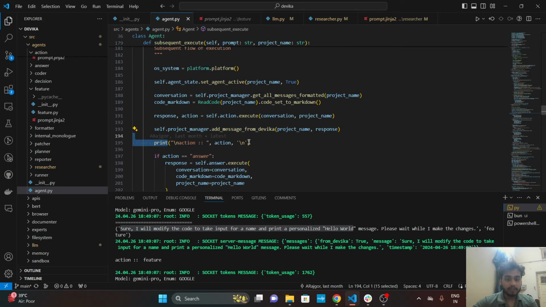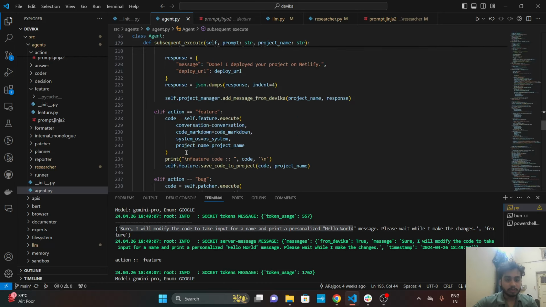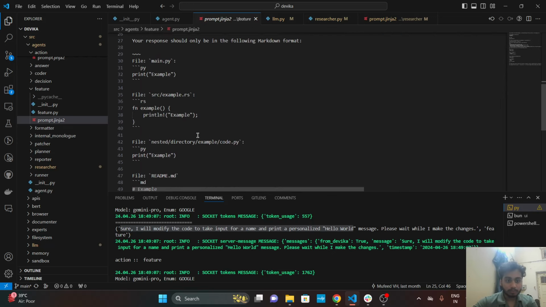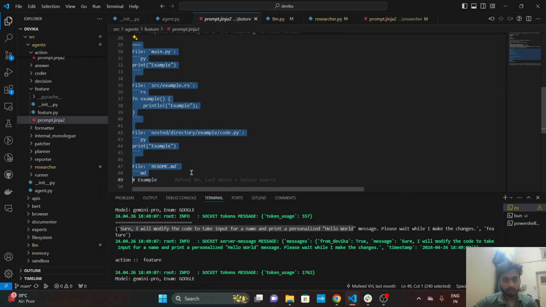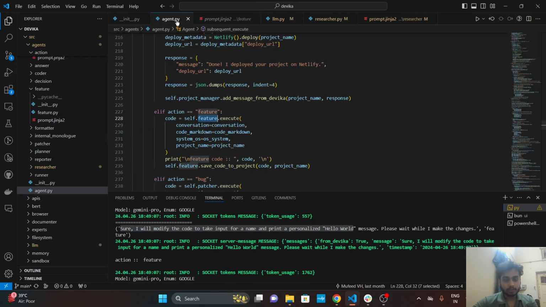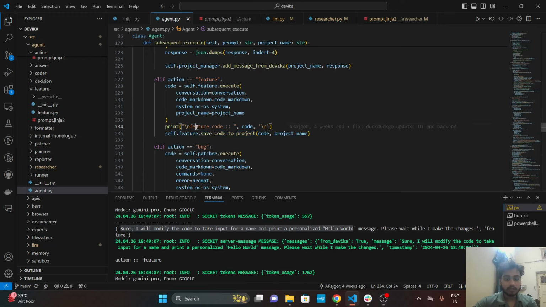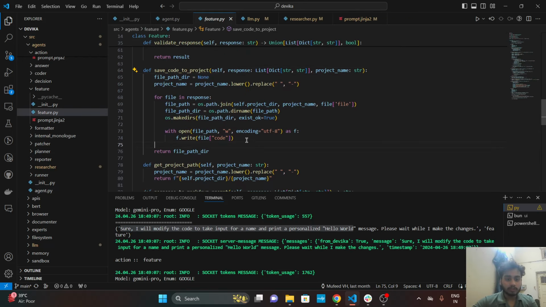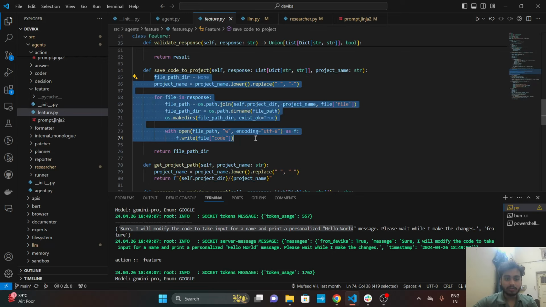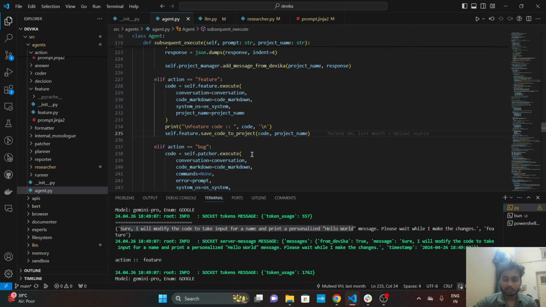From here we get our action. If it is feature, then we enter this loop, and when we enter this loop we do a self.feature.execute. We get the code from feature only because the feature asks to return back a code only, right? So the feature returns a code, and after that it just runs, and finally once we get the feature we just save code to project, which is also in feature, which is basically similar to just writing the code over the file, which is very simple.